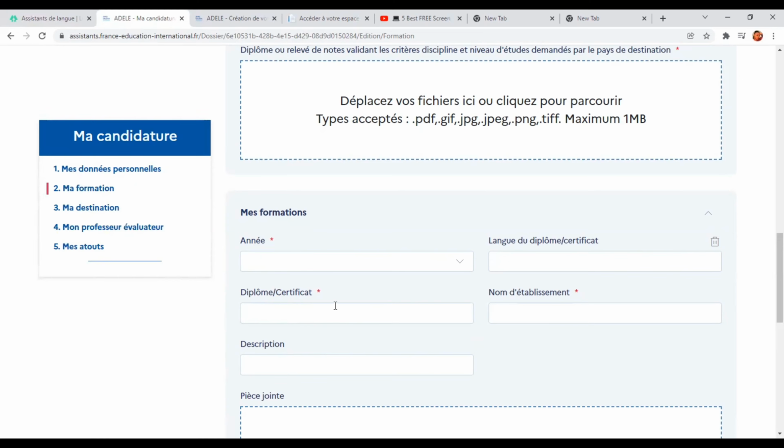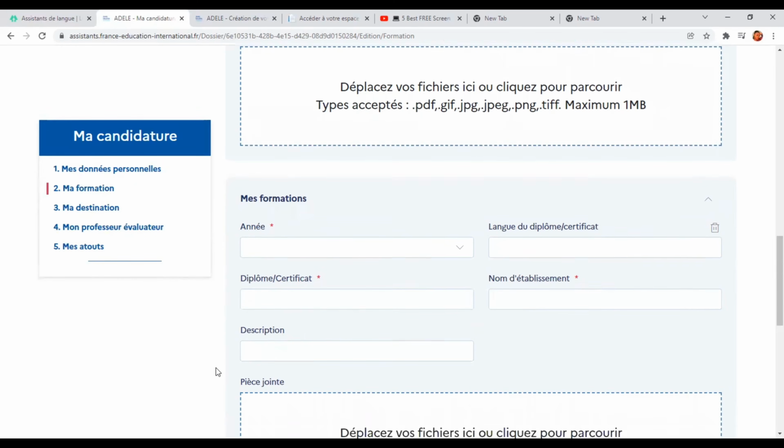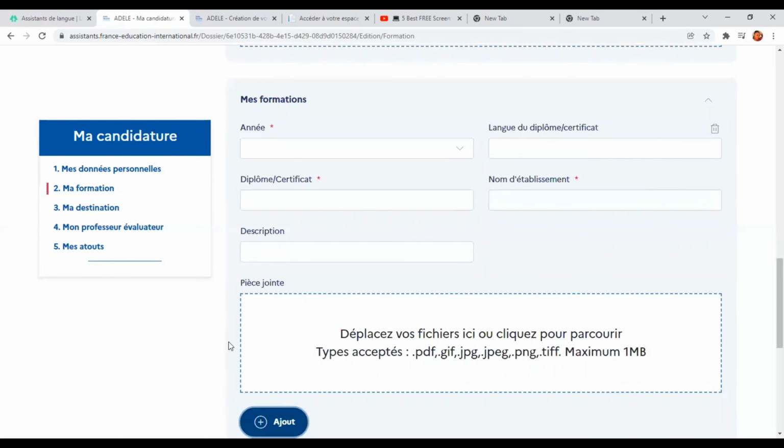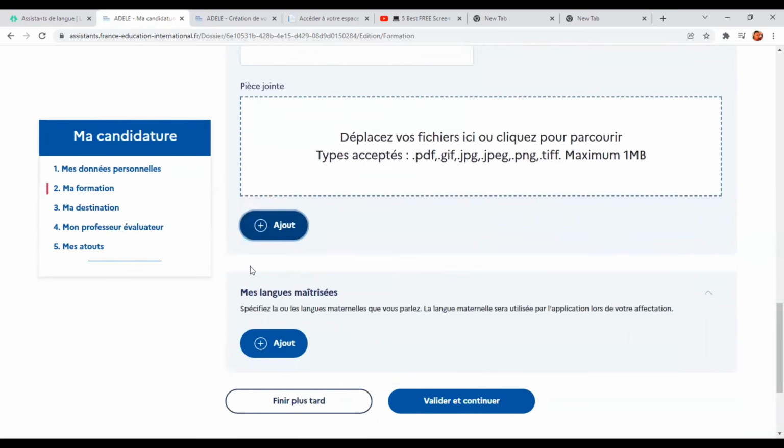So put the year, put the language certificate, put the certificate name, whether diplôme d'études de langue française or diplôme approfondi de langue française, or tests, I think test something for TCF. Then put the establishment, maybe Alliance Française Lagos, Alliance Française Ibadan, Alliance Française Abuja. Then put the description, maybe if you want them to know the score. Then in this place, just attach the results so they can see it. So that will be all for this part.